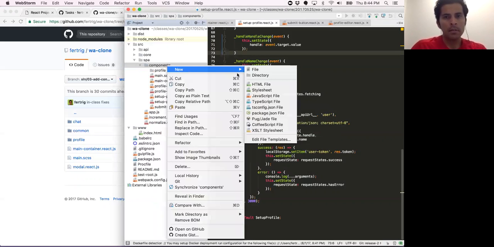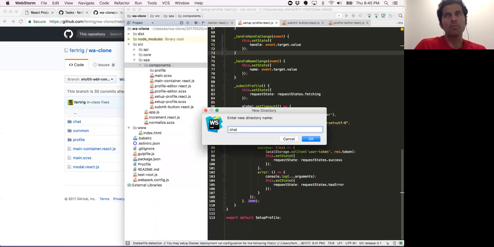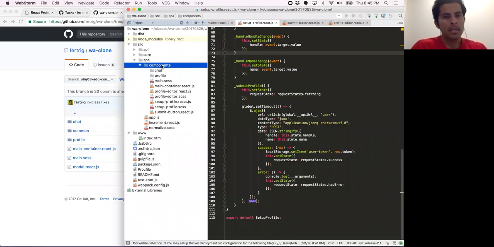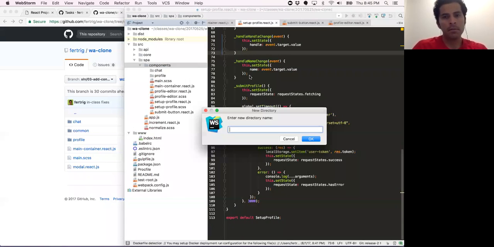Profile, chat, which is where we're going to put our contacts. We add a contact, and then we add a chat to that contact. We want to chat with that contact. And then we're going to add something for common stuff.